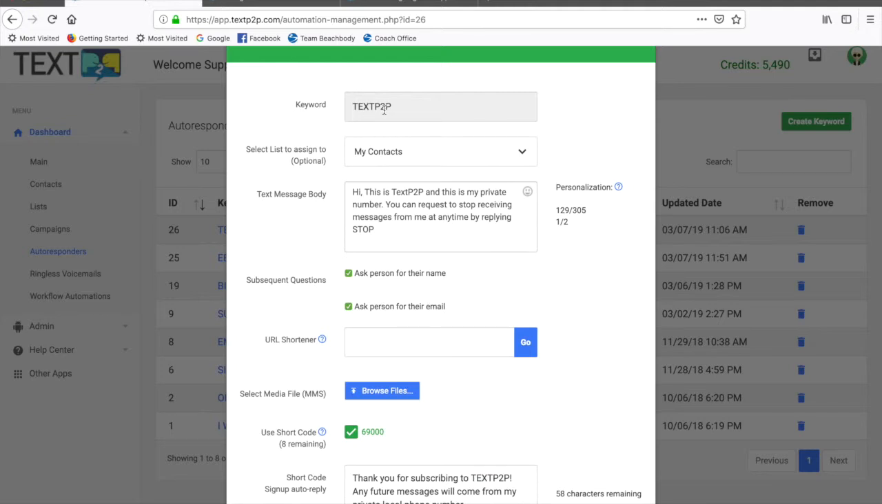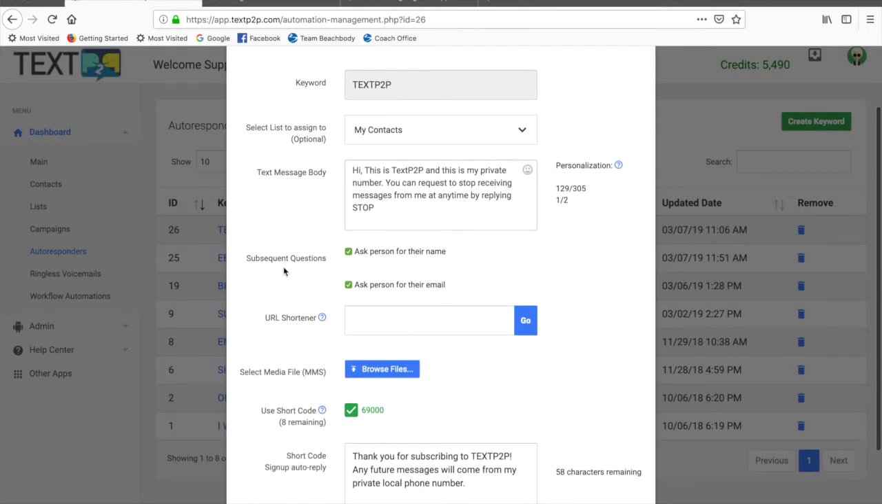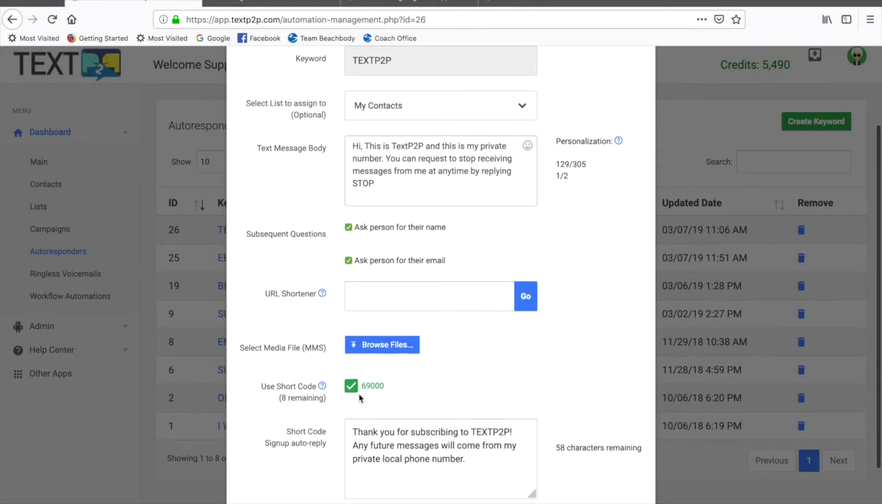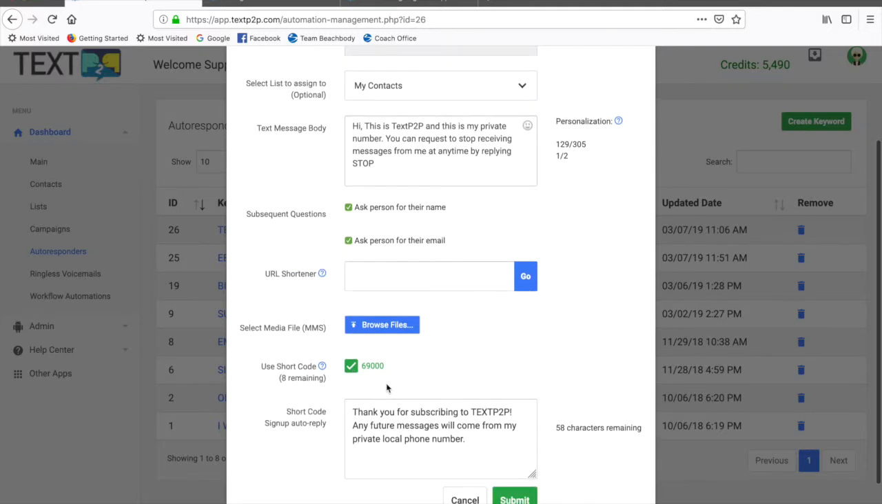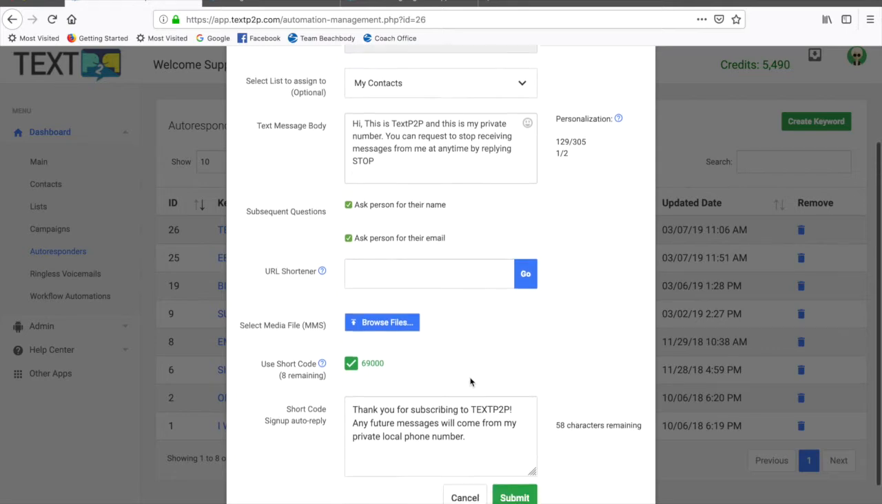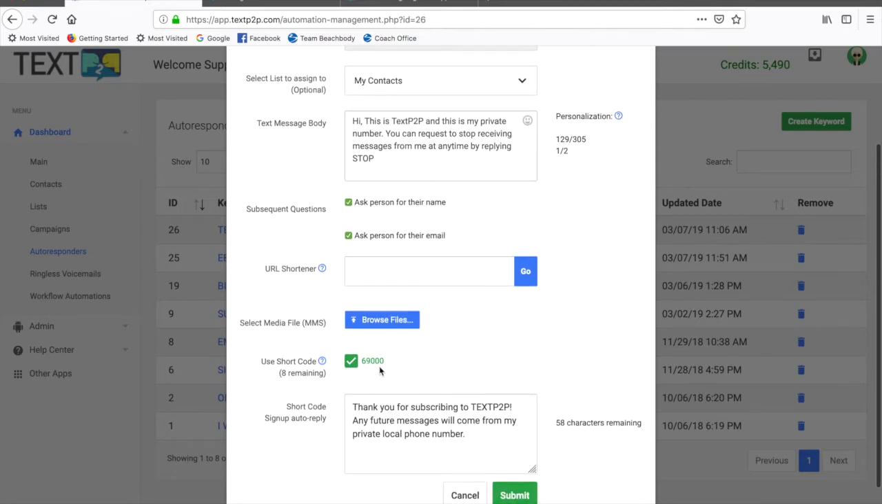And what people would have to do in this case is they would have to text your virtual private number, your 703-777 whatever number, your 10-digit number, and that's what this is. It's basically a long code keyword sign up. Now, if you would like a short code keyword sign up, basically you check this box right here, and then people can text your keyword to a short code of 69,000.